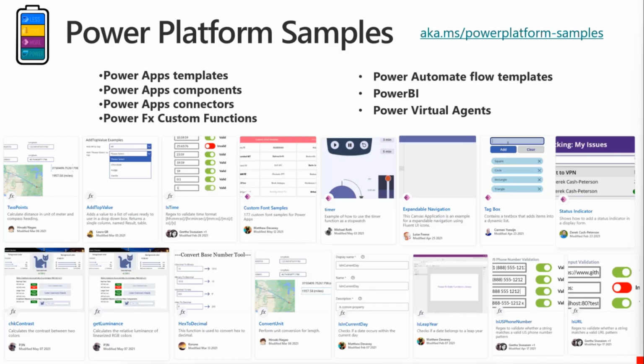All you need to do is to go to aka.ms/powerplatform-samples. And we are currently in the process of combining many of these repositories into a single repository. So please be patient with us as we process your submissions. But please send us your submissions. We love samples. Back to you, David.